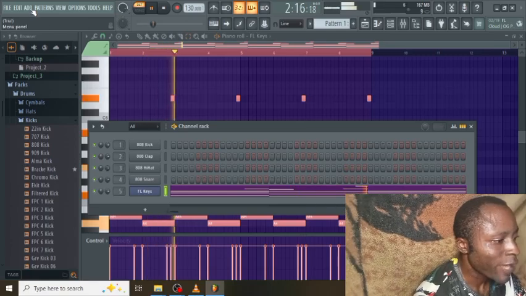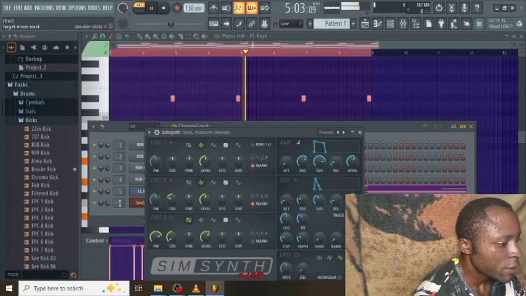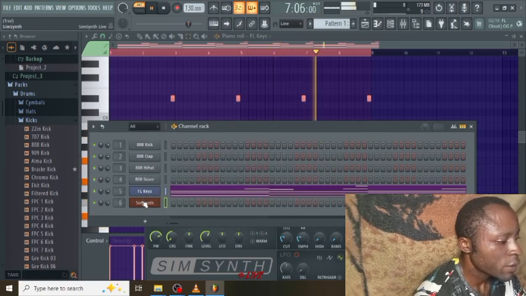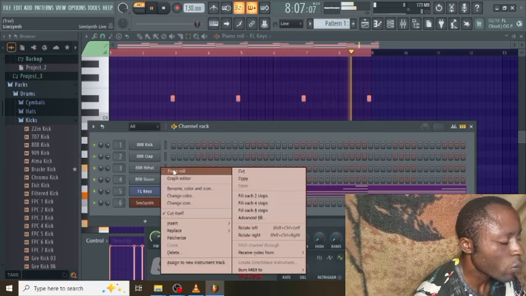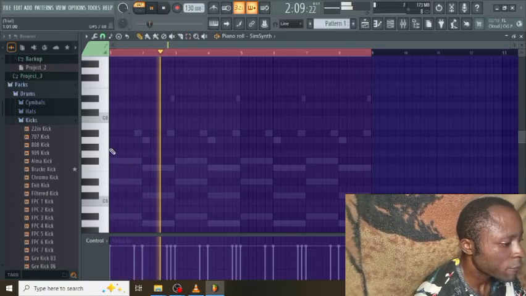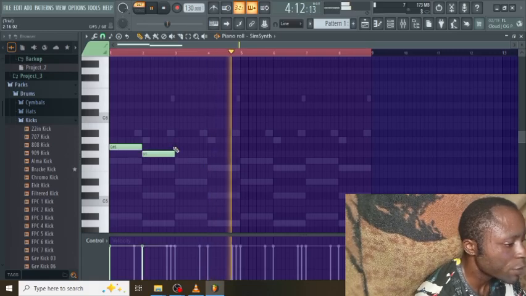I'm going to click on Add again and pick Sim Synth. I'm going to left click and hold it, turn the mouse wheel up to channel 6. Then I'm going to right click and press piano roll. Now this is my bass melody. These are the simple ways to program Bristol trap beats.